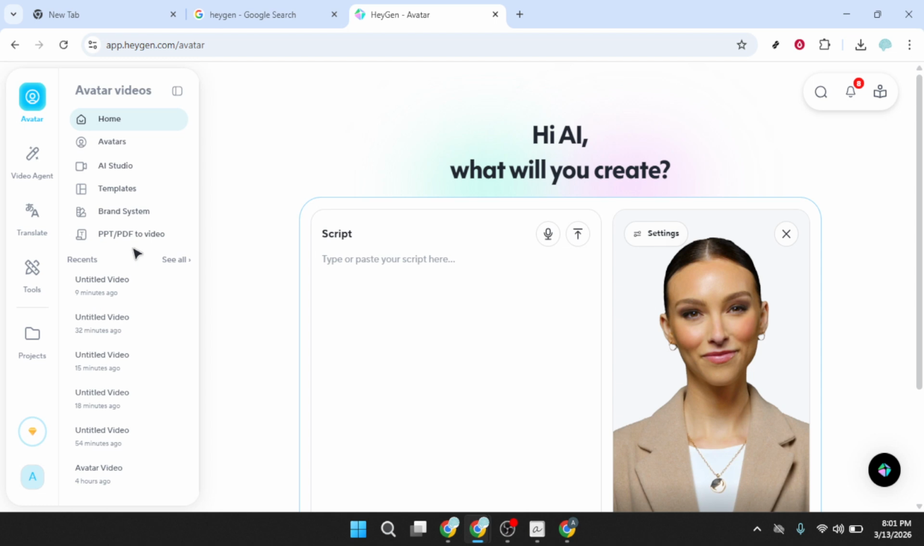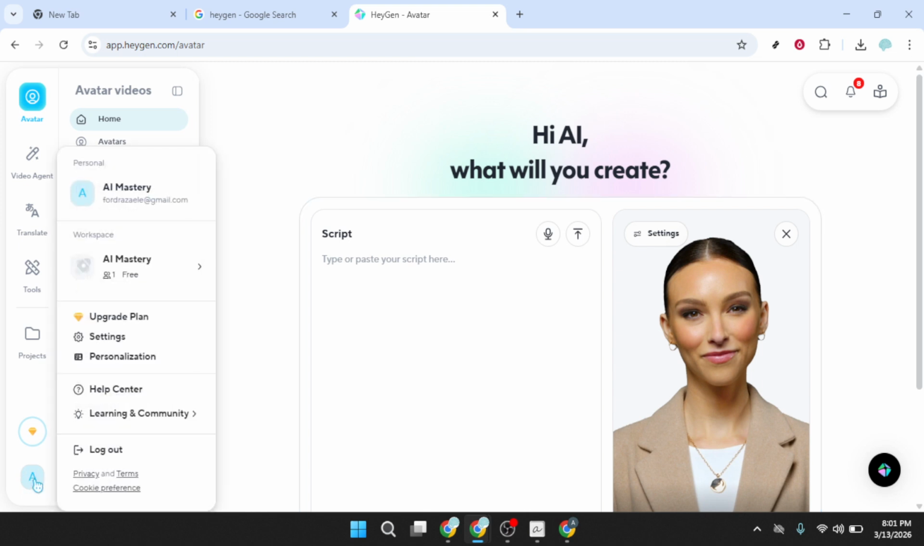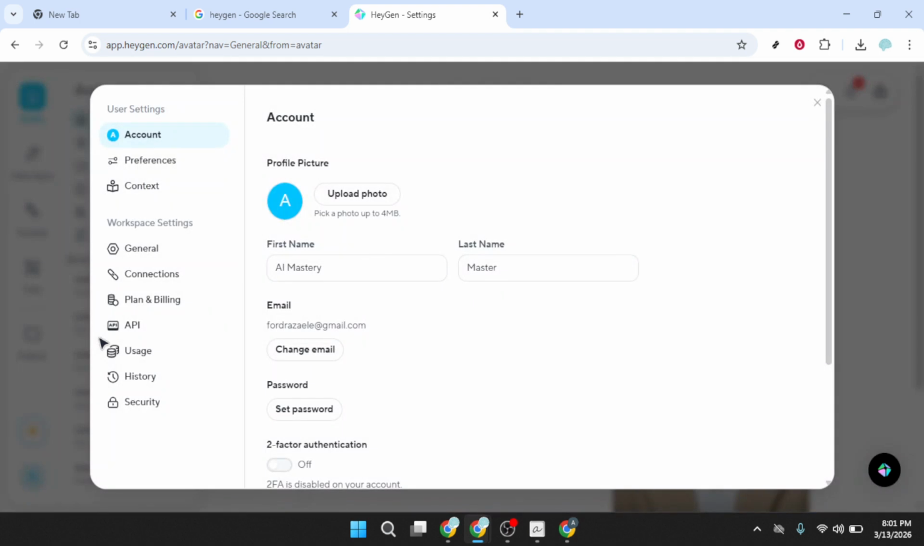Once you're in the HeyGen app, look toward the lower left corner of the screen for your profile icon. It might show your avatar or initials. Click that profile area to open your account menu. From the menu, choose Settings. This takes you to the main settings area where you manage your account details.